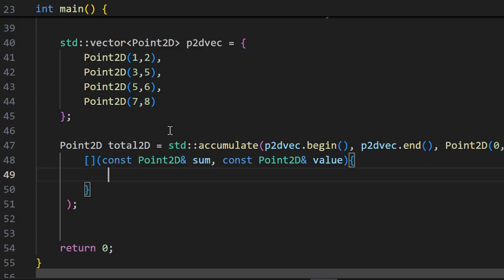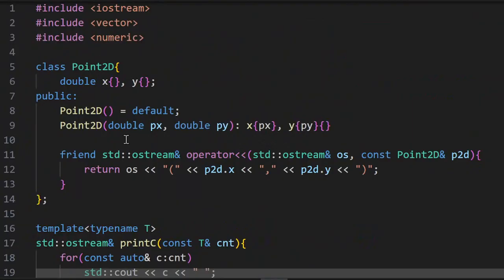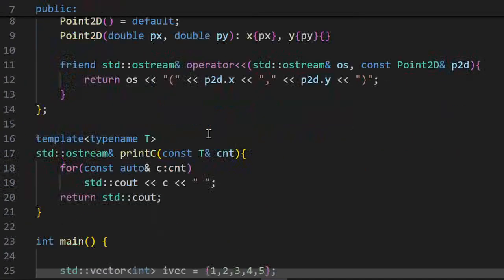And you can do return sum plus value, right? You can do this operation, but if you want to do this operation, then this addition has to be enabled for this type by overloading that plus operator.